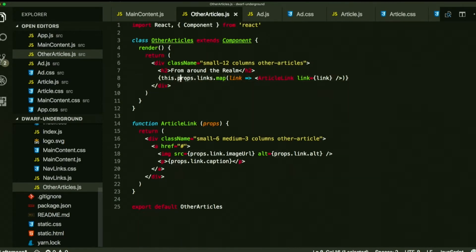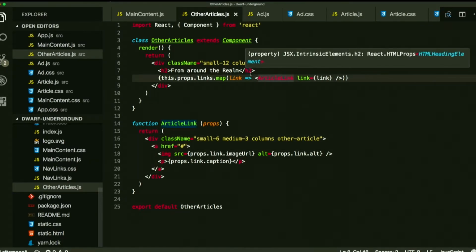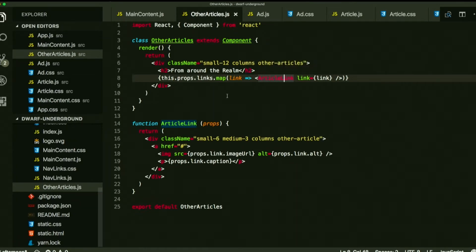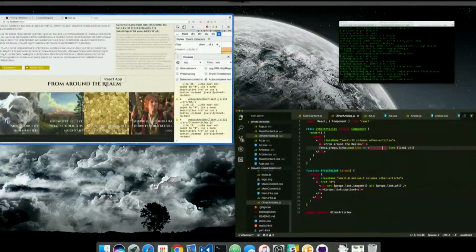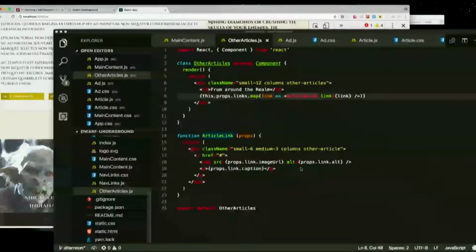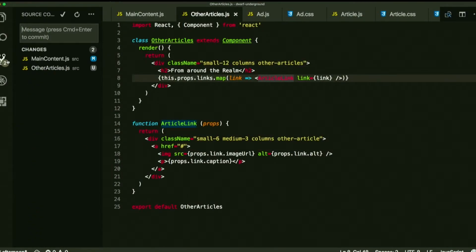But then it lets your markup read like, hey, for this.props.links, for each of those, make me an article link. And then if I need to know what that specifically looks like, then I can find that. But kind of makes sense? Cool. Well, we got all that working. Super mega bonus credit. So let's do a commit on that.